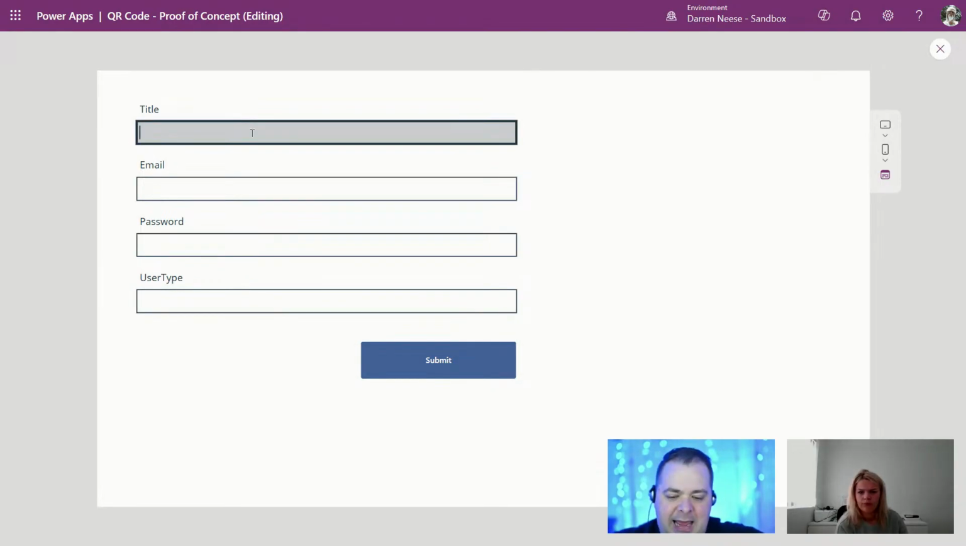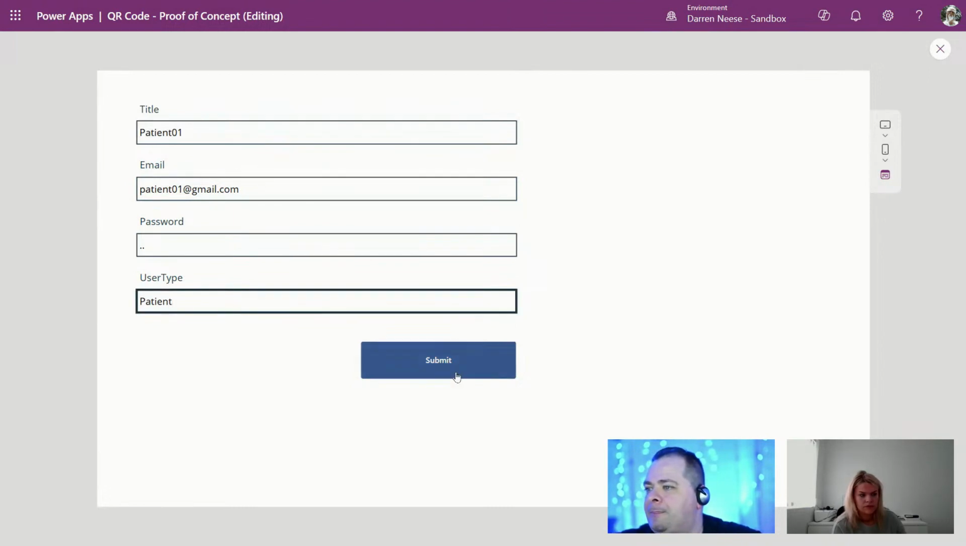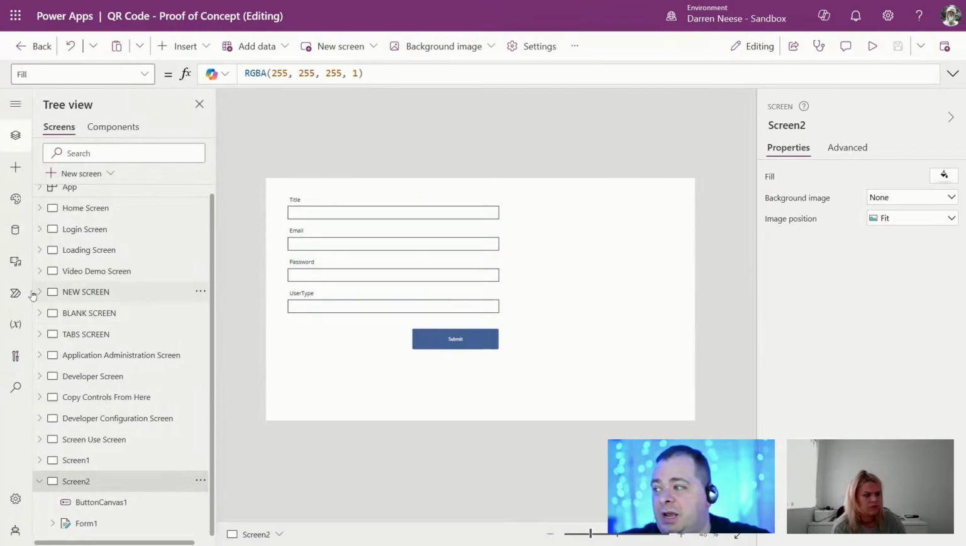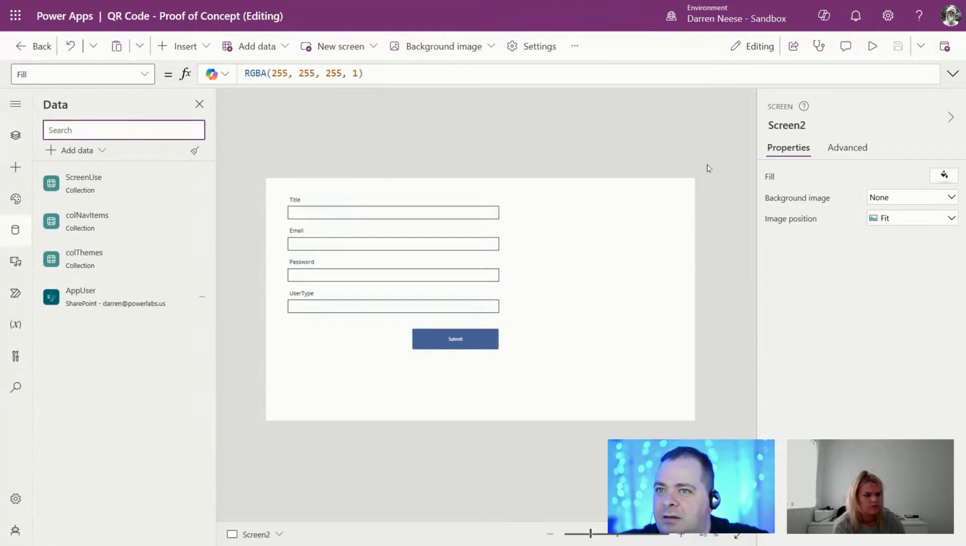Okay, now let's add 2 patients. So I'm going to say patient 01 @gmail.com, and we'll give the password of 2 dots, and we'll say patient. Patient 02. Okay, there we go. So now we should have some good test data in our database.